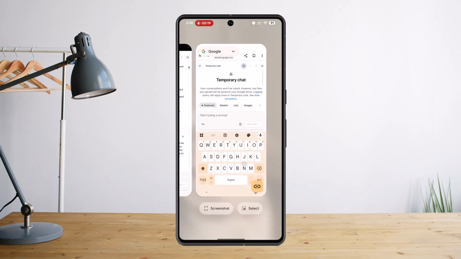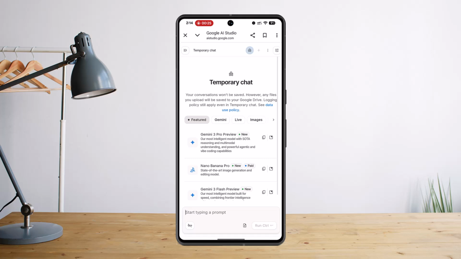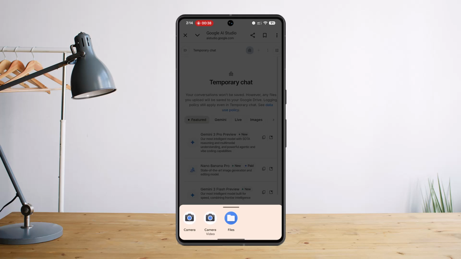First thing first, you want to access Google aistudio.google.com. Here, you could just go ahead and upload the file. So in order to upload the file, you click onto the start typing a prompt section. At the bottom right, you have this plus button. You click onto it. You select upload file and upload the file where you have it.